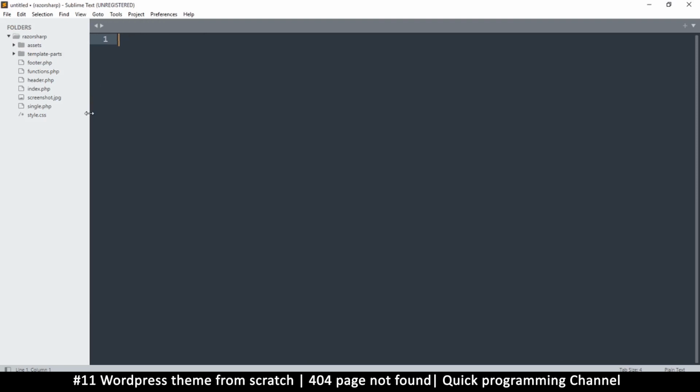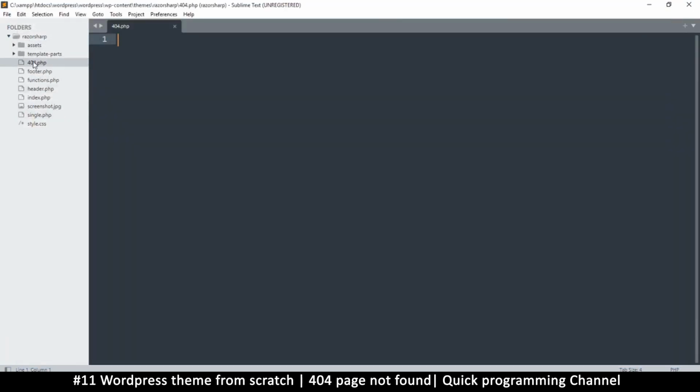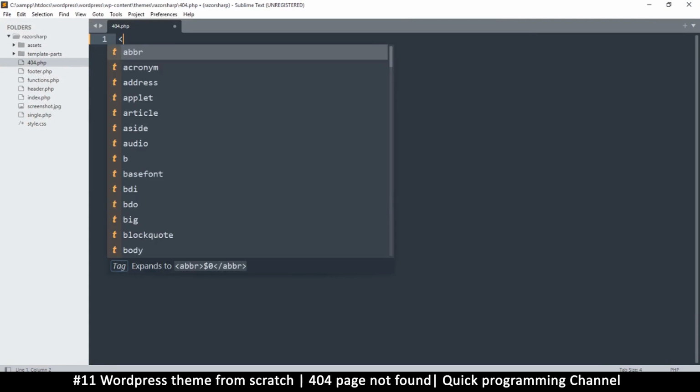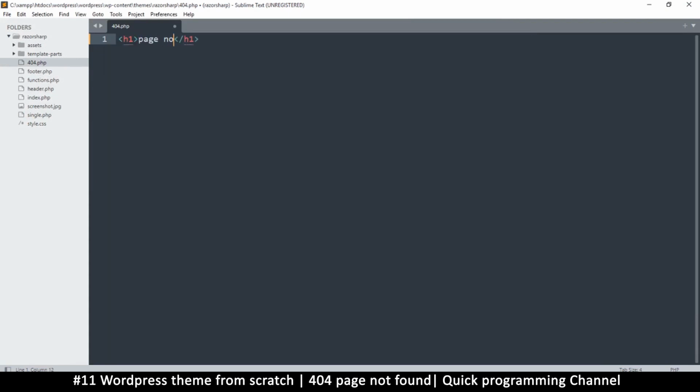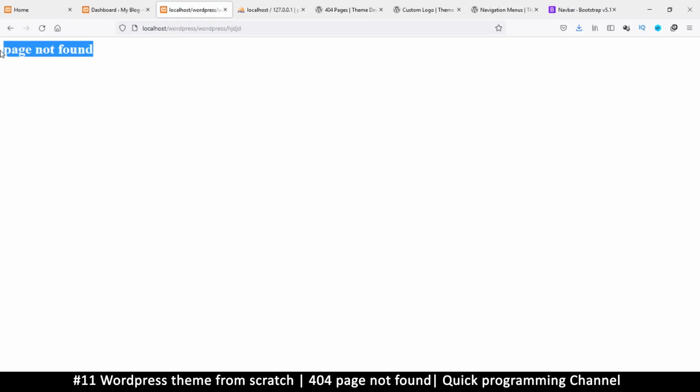So if we go back to our razor sharp template folder here, all we need to do is add a new file and call it the 404, or page not found. So let me save this first, and I'll save this as 404.php. Don't put it in any folder, just in there. And then let's put an H1 tag and say page not found. So let's see if it's going to retrieve this file instead. So you see, instead it brings the page not found file like that.